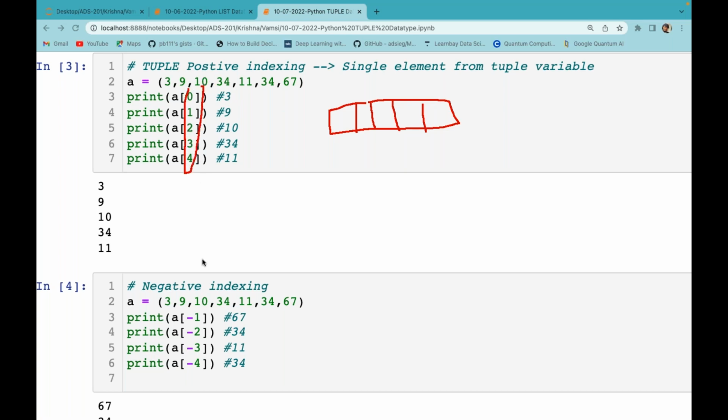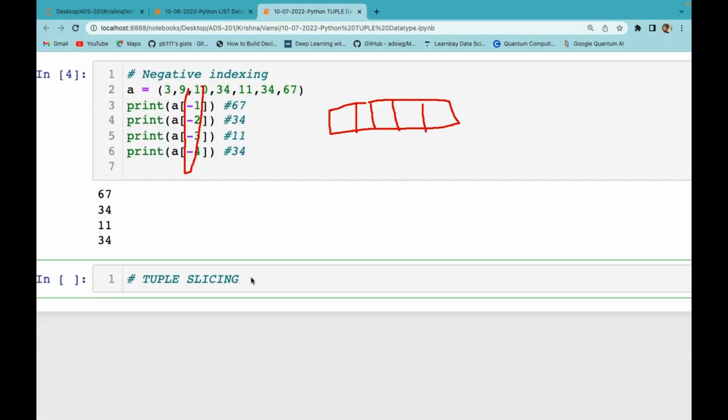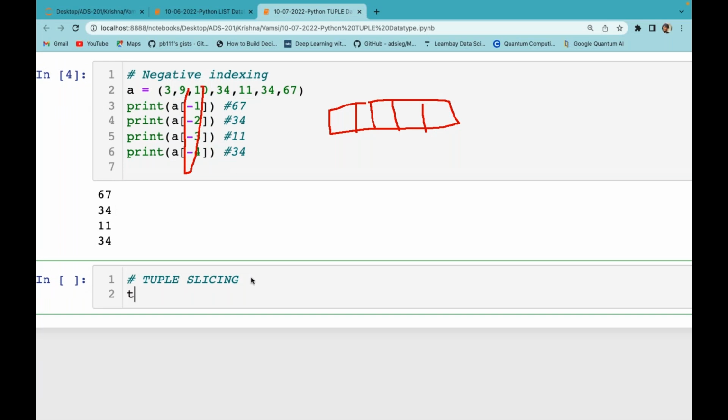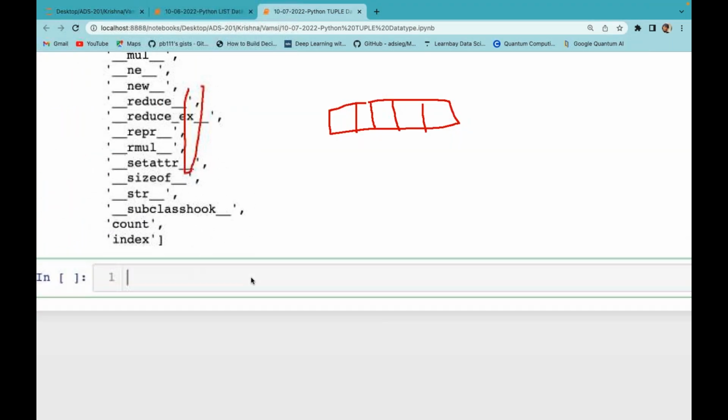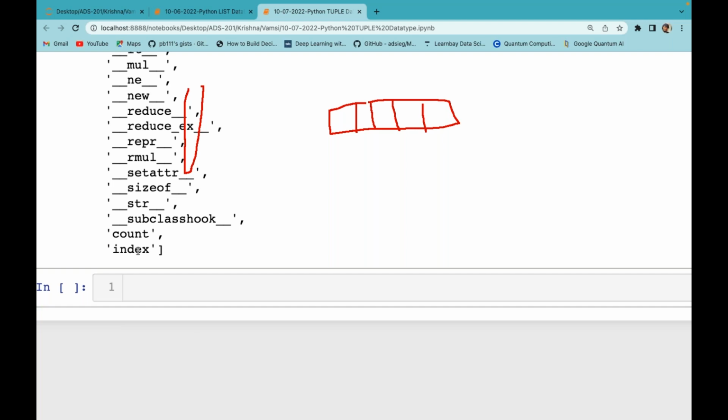If you don't know the position, for example, we can try dir of a tuple. See, this tuple has an index method. What is the use of the index method? It can help you find the position number. I have not explained it as of now, but we will also do finding the position of an element.